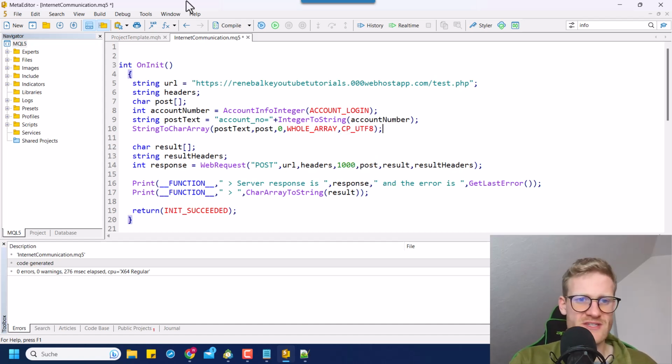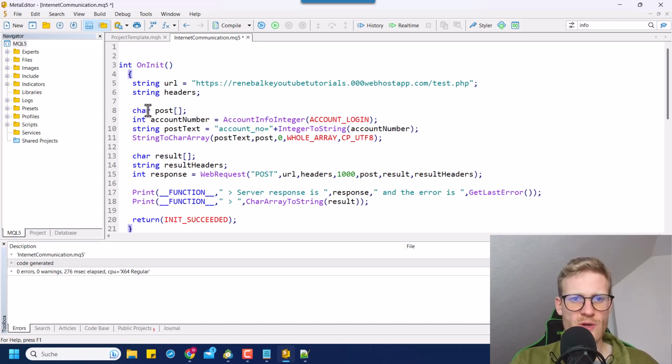You can also try the standard code page. I don't know if it works, but UTF-8 should definitely work. Okay, so if you set everything up like this, this will put the data in the post array. So now, since we are using the post method here, we have data in our post array and still ask this URL or this script on this server for a response.